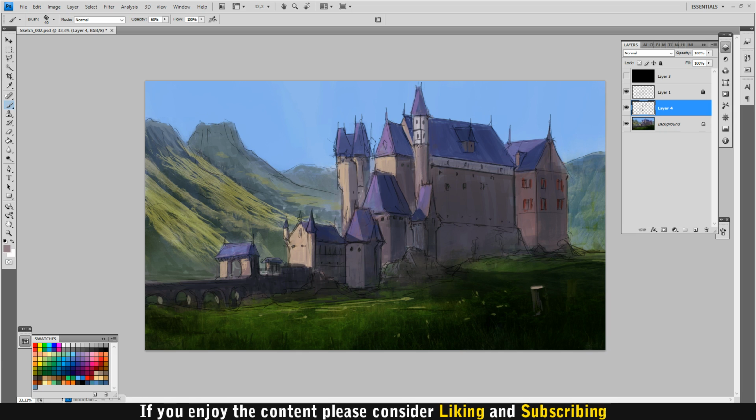Works now. A little bit better. Yeah, definitely need to do this more, practice more, because landscapes is one thing. That's sort of easy, but making architecture, and also interesting architecture, that's quite a challenge.